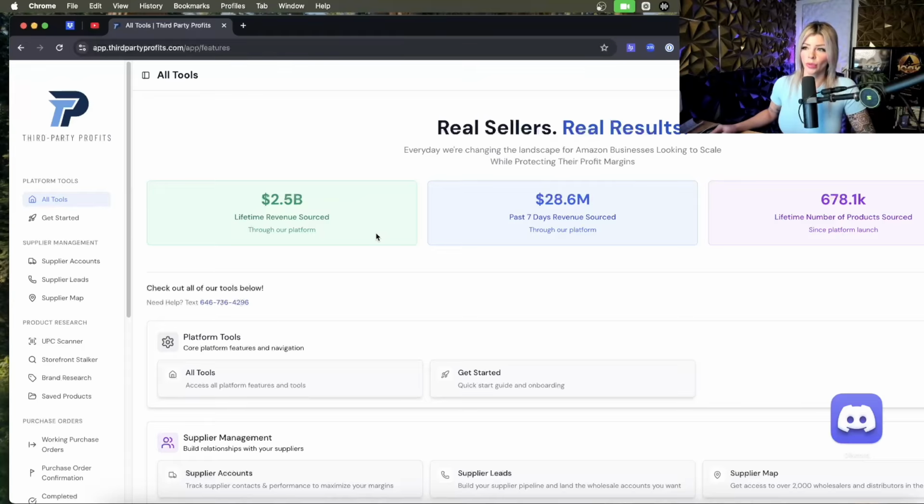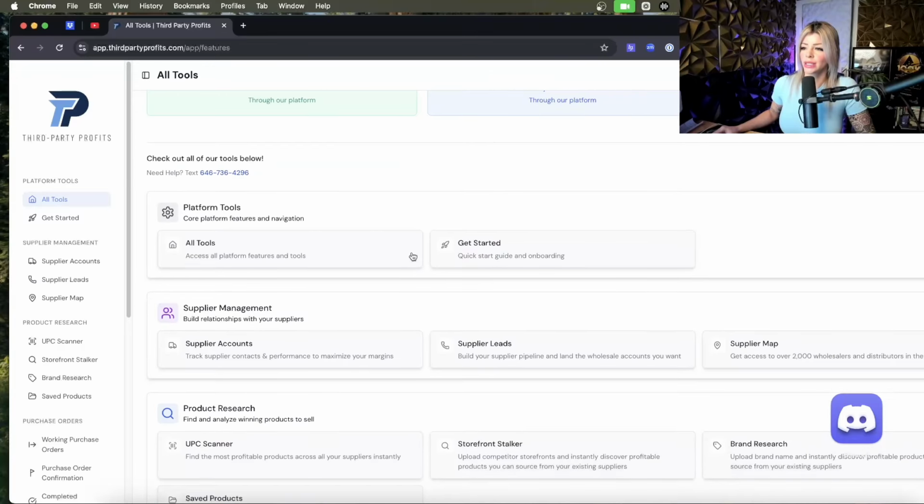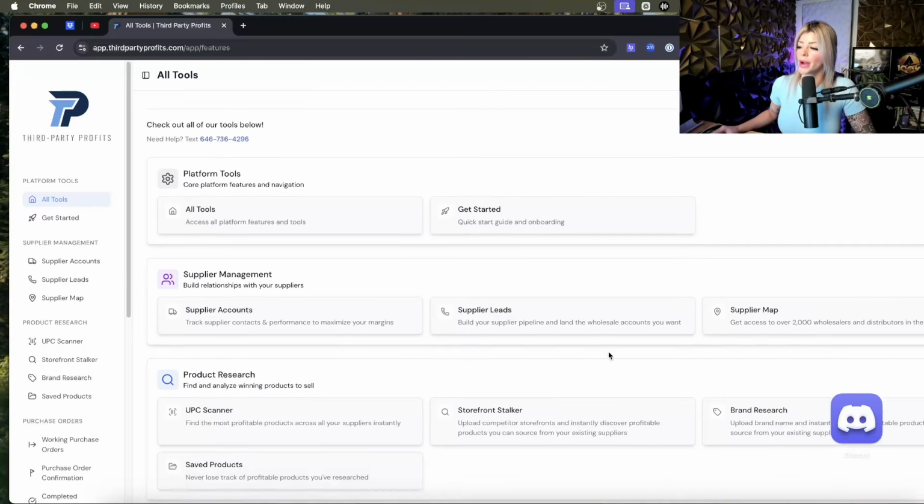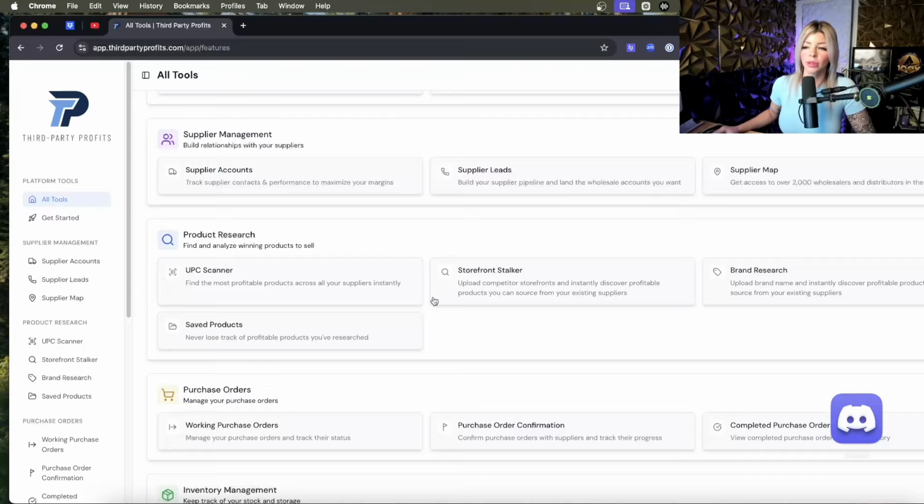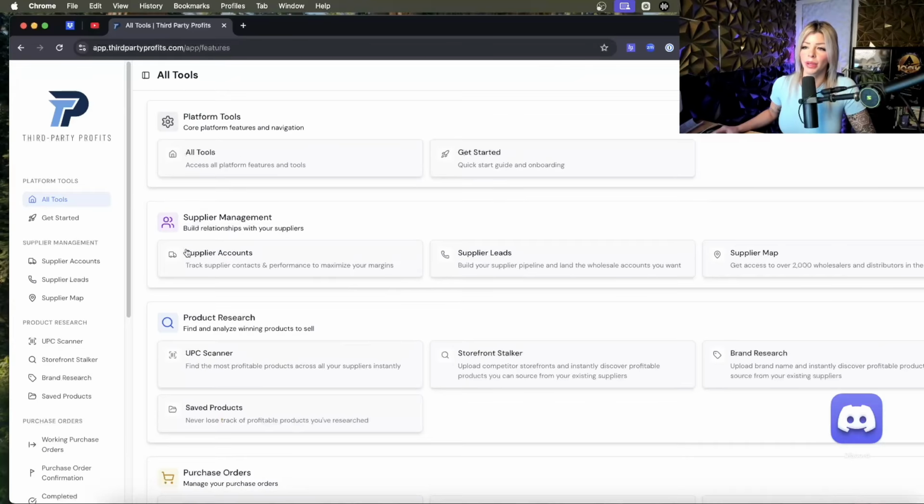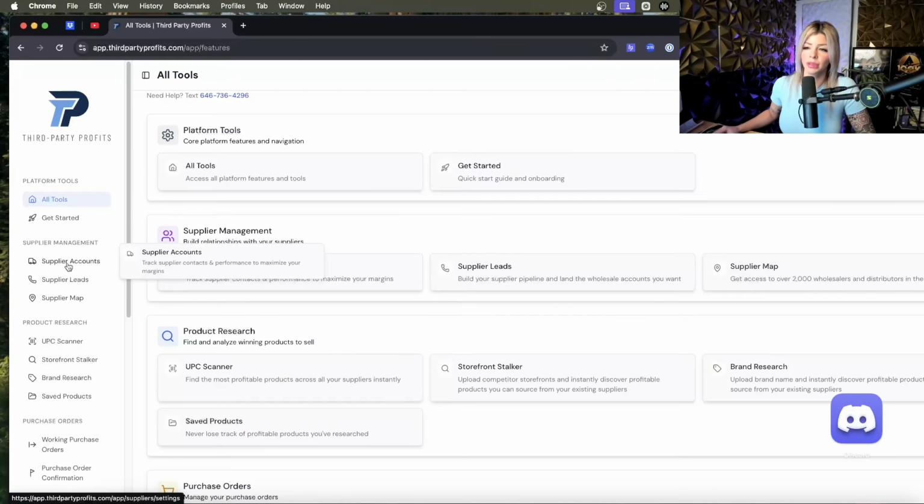And so the way this works is it has a good range of tools. You can check out your supplier accounts here, track their contacts and everything like that. You can have a list of supplier leads. You have a supplier map. You can do storefront stalking, upload your UPCs. But let's get into supplier management over here.